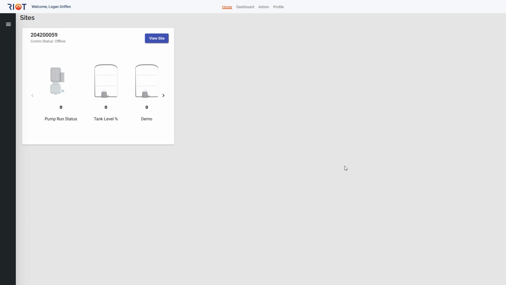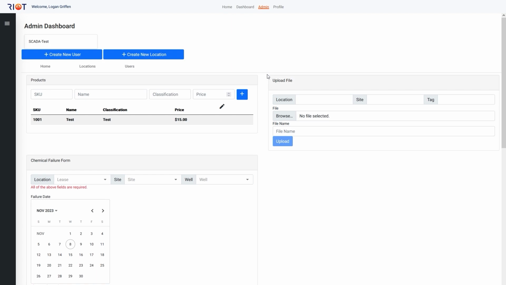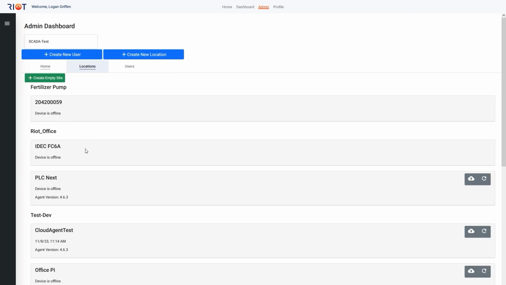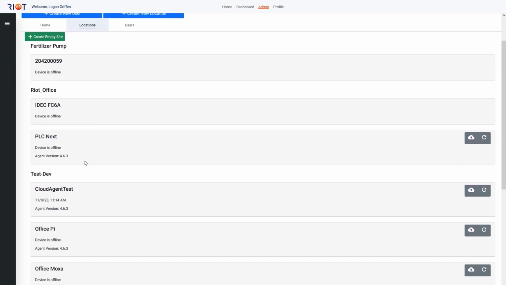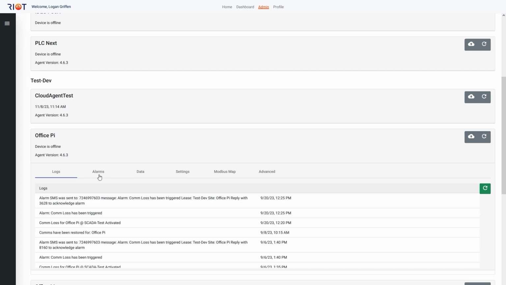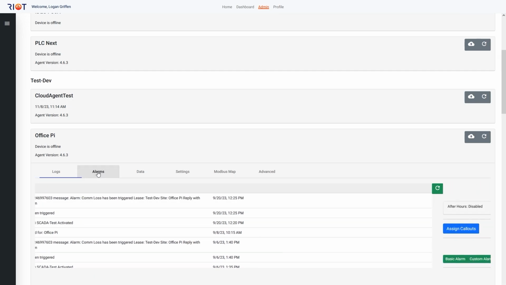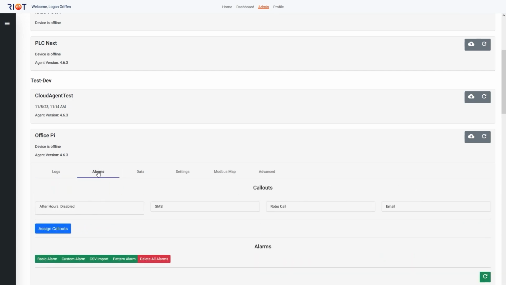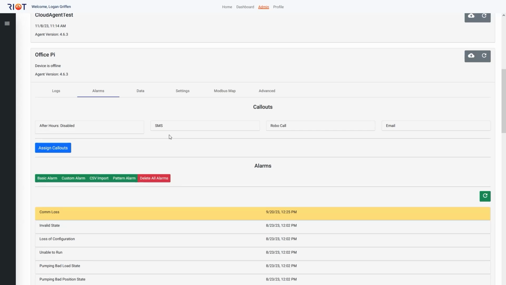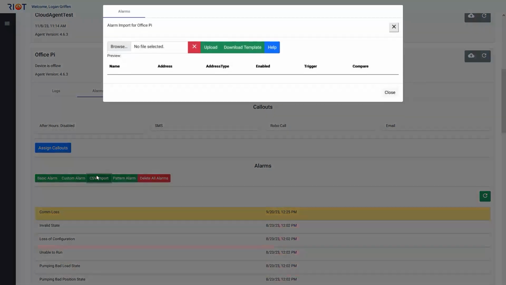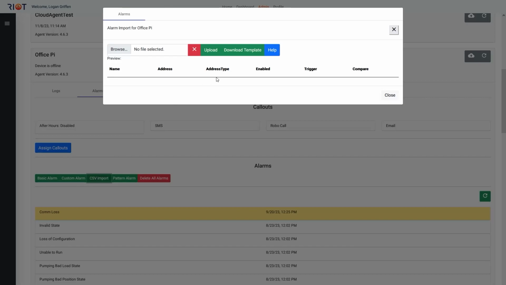We'll first navigate to the admin panel, then click the Locations tab. We'll then open up the site that we'd like to import alarms for, then click the Alarms tab. Next, we'll click the CSV Import button, and then Download Template.